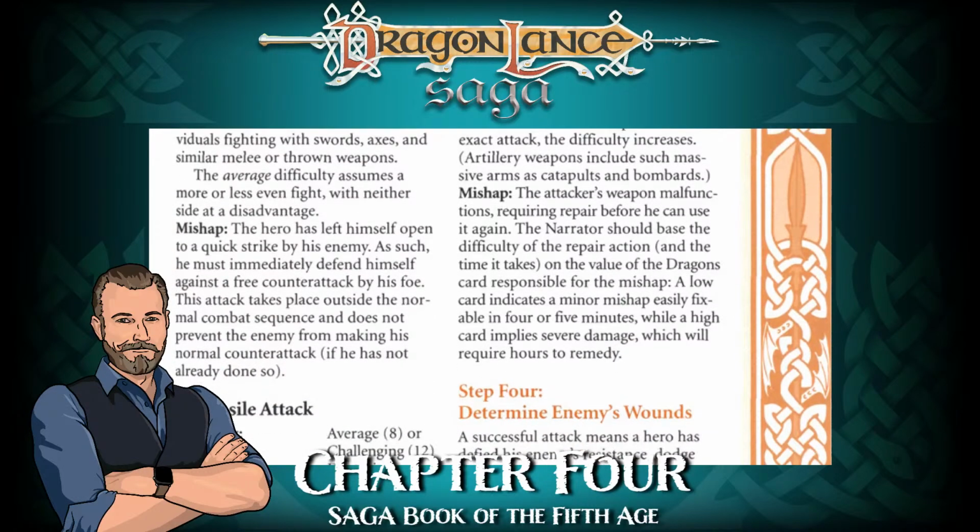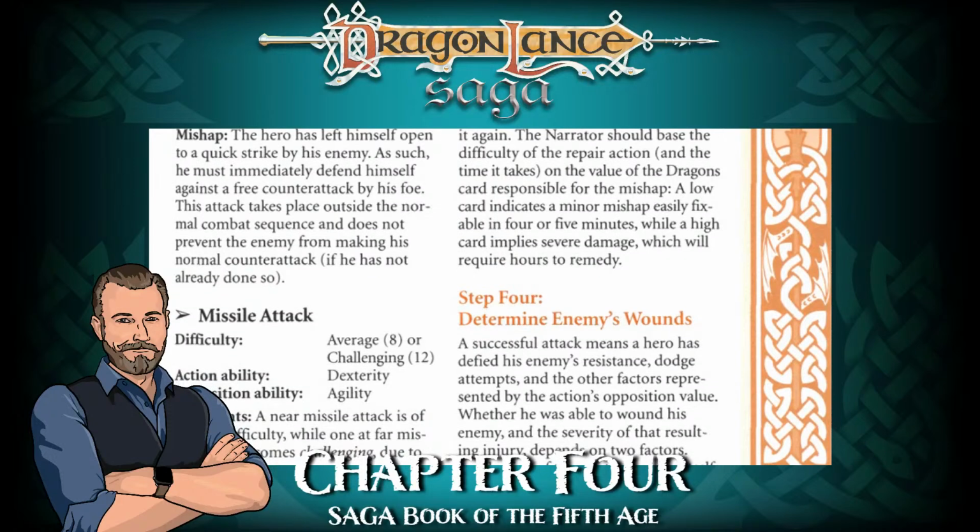Mishap. The hero has left himself open to a quick strike by his enemy. As such, he must immediately defend himself against a free counterattack by his foe. This attack takes place outside the normal combat sequence and does not prevent the enemy from making his normal counterattack, if he has not already done so.